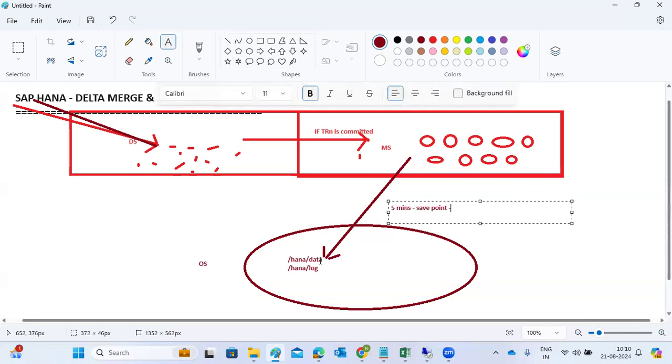OS level data folder. This procedure is called the save point mechanism. That is the delta merge and save point interval. We can monitor this one here.